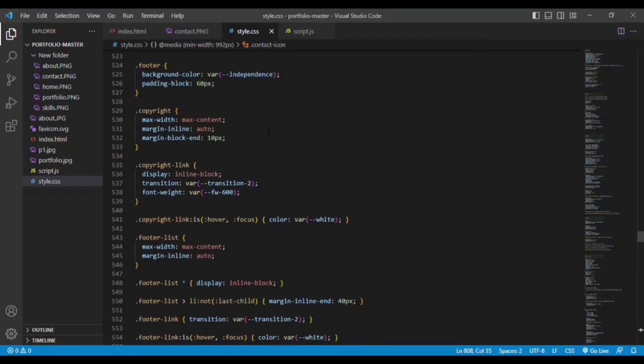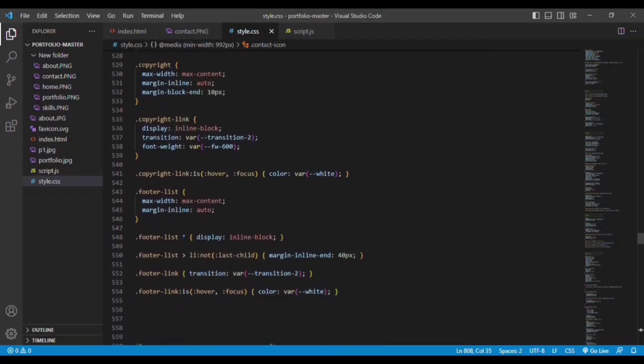First, let's go to the footer element. Footer background color is given to it, padding is given, copyright. Copyright is nothing but the name that we are giving here. Max width is max content, margin is auto. Then we have copyright link.